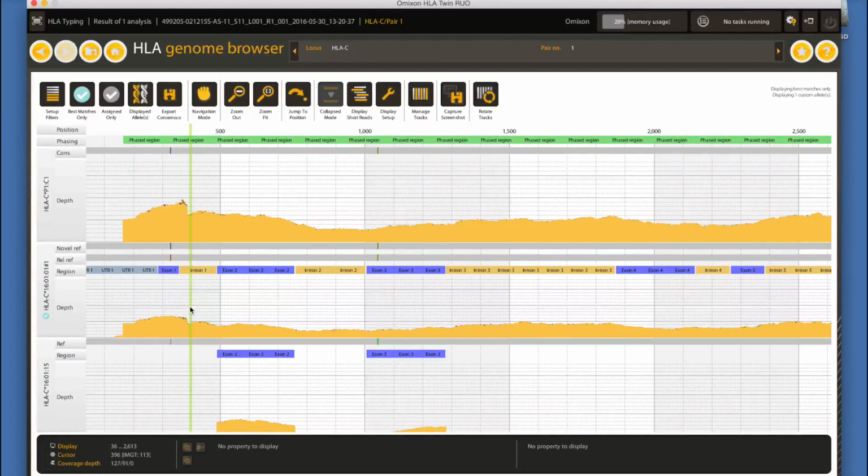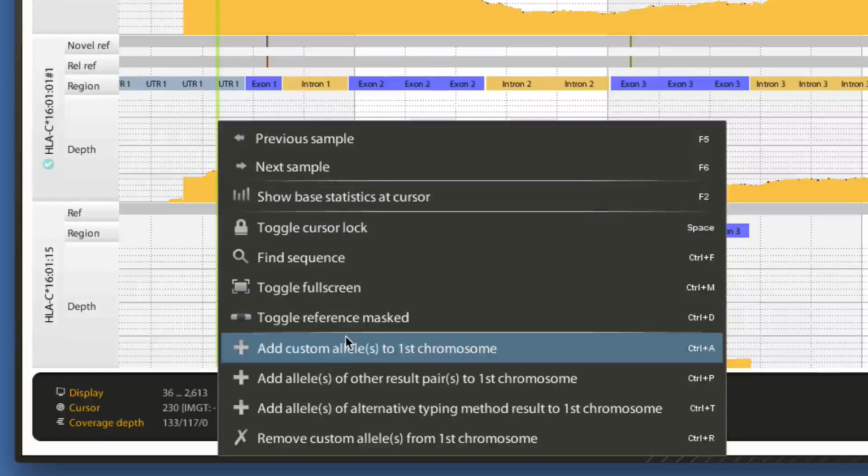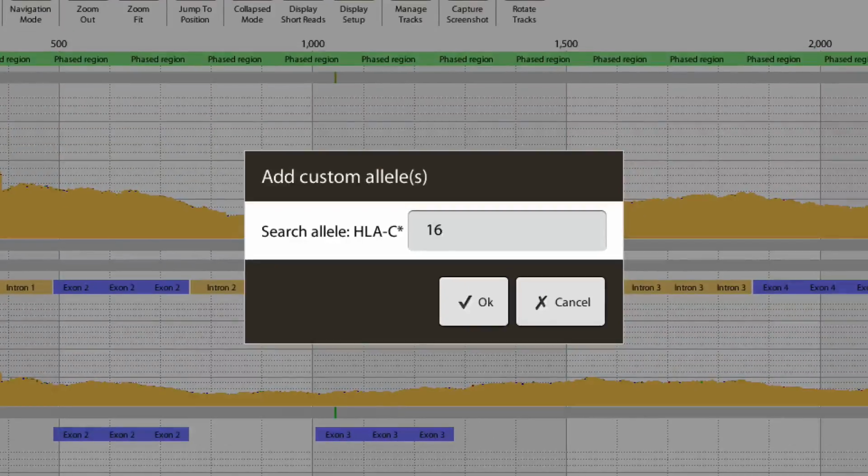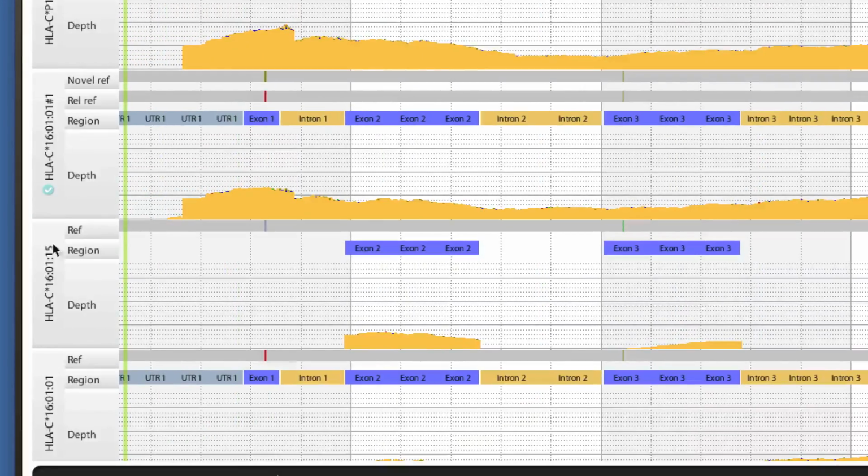To check the validity of a novel allele, it is advised to add the base allele as a custom allele candidate and compare the alignments next to each other. If the Illumina reads map well to the novel allele reference and a coverage drop or gap can be seen on the alignment of the base allele, then the novelty passes this visual inspection quality check.